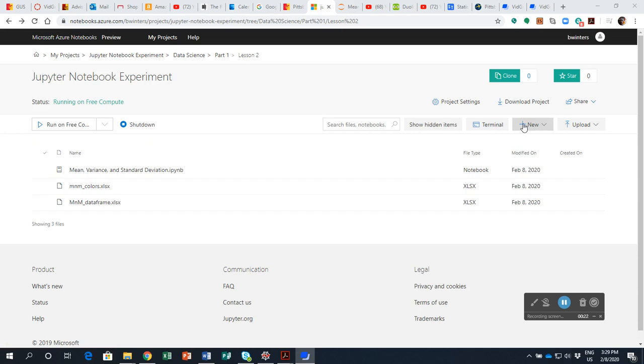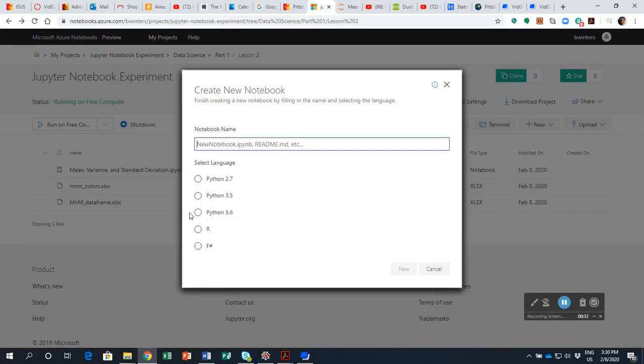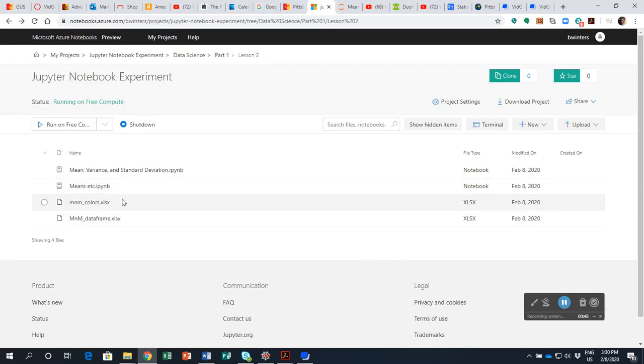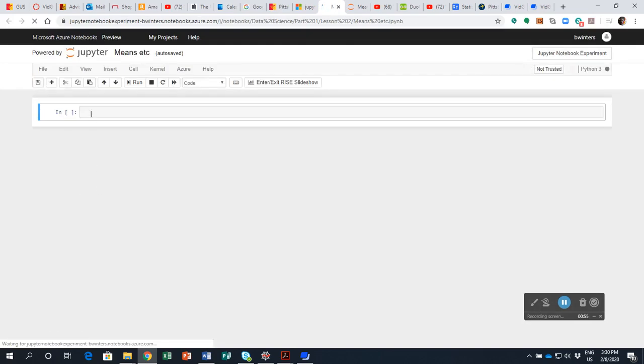So here I am at my Jupyter Notebook startup page. I'm going to press New and create a new notebook. And I'm going to choose that to be Python 3.5 today. Give it a name. I'm going to call it means, etc., just because it has to have a name before we proceed. And here it is. It's created it there in the folder. I'm going to click on it so it'll open it up.